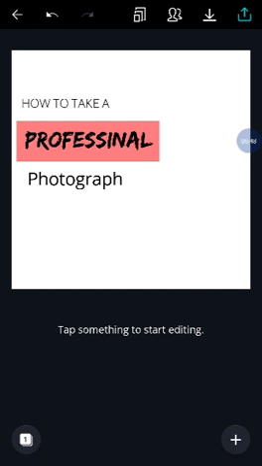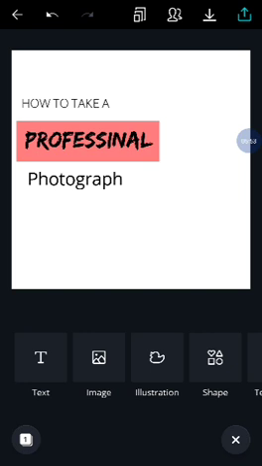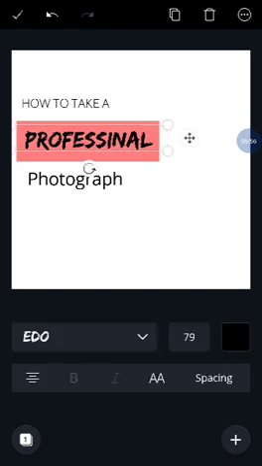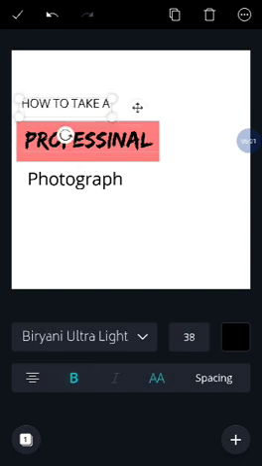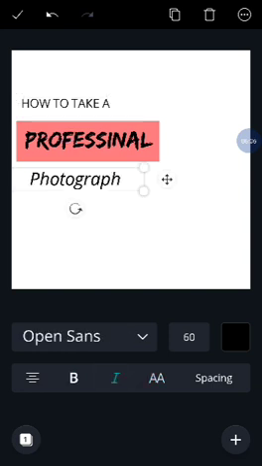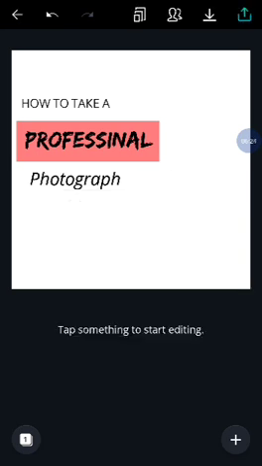Now these icons here: B is for bold. B is to make it bold. I is for italics. Then A is for capital letter, small letter. So that's how it works. So now we move to the next one.